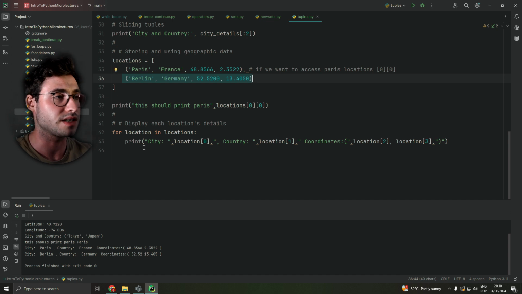Remember, it's just like a basket that takes each one of the contents of the list one by one. So the first instance of location will be this tuple. The second instance of location will be this tuple. Then if we use index 0 on this, we'll get Paris. If we use index 1 on this, we'll get France, and so on. The second one, if we use the same index 0 on this, we'll get Berlin. If we use index 1, we'll get Germany. As you can see, we can do this.